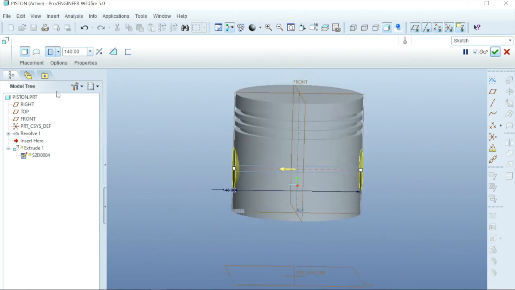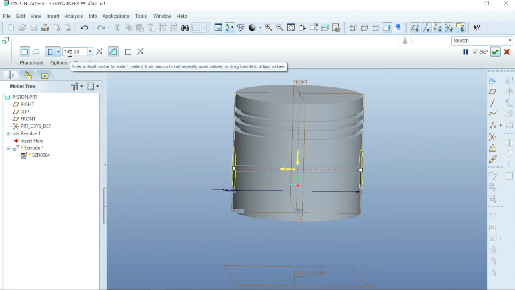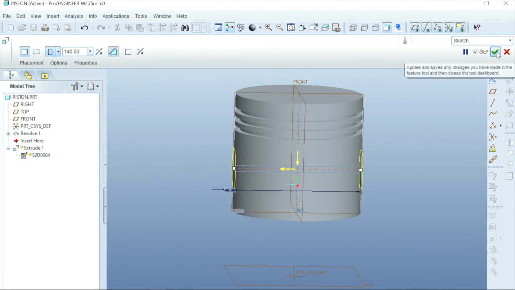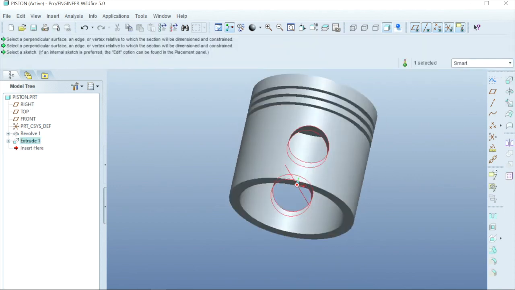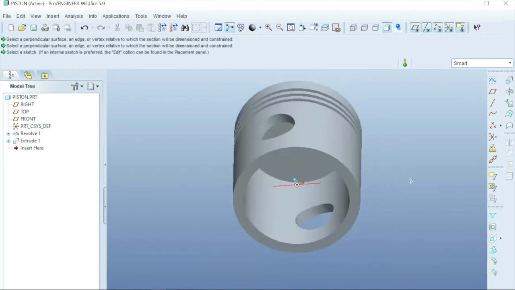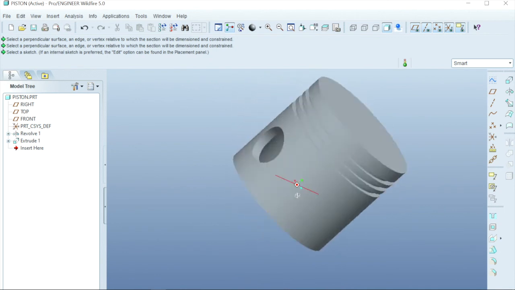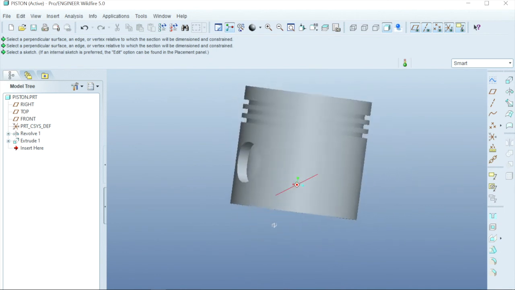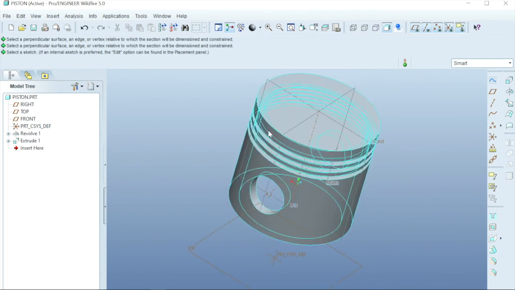Now here we need to extrude cut, because we have to remove the material, we do not have to add material. So we need to select remove material here, don't forget, just see carefully. So 140, now it is okay, and click OK. You can see the hole is generated. So this is your final model.